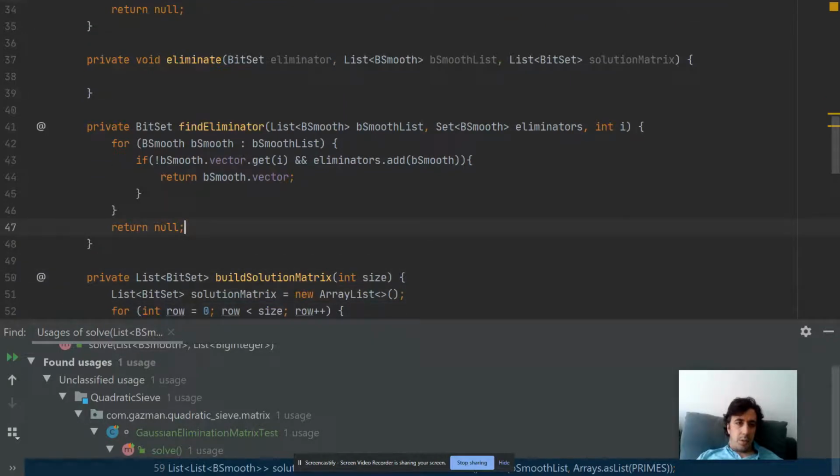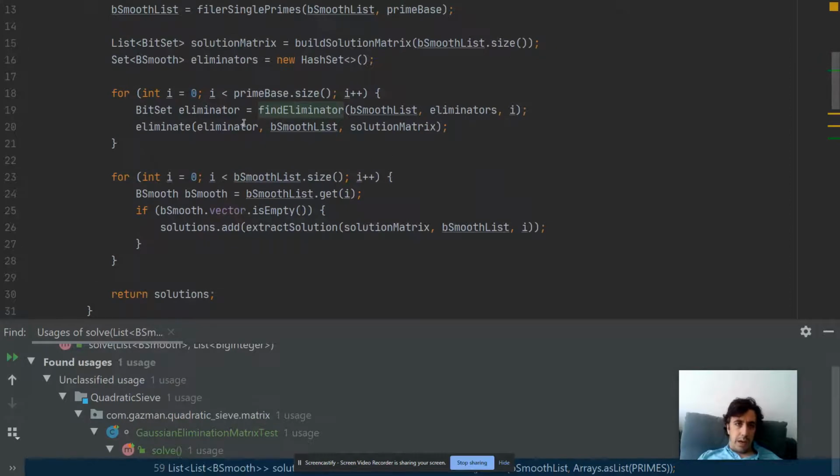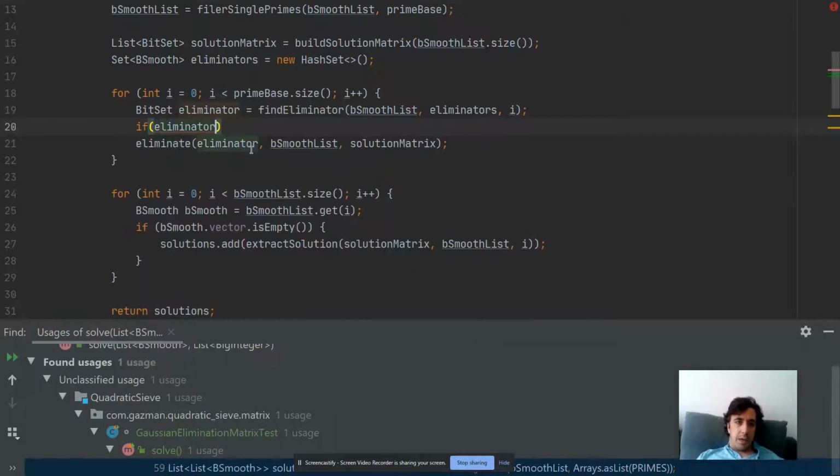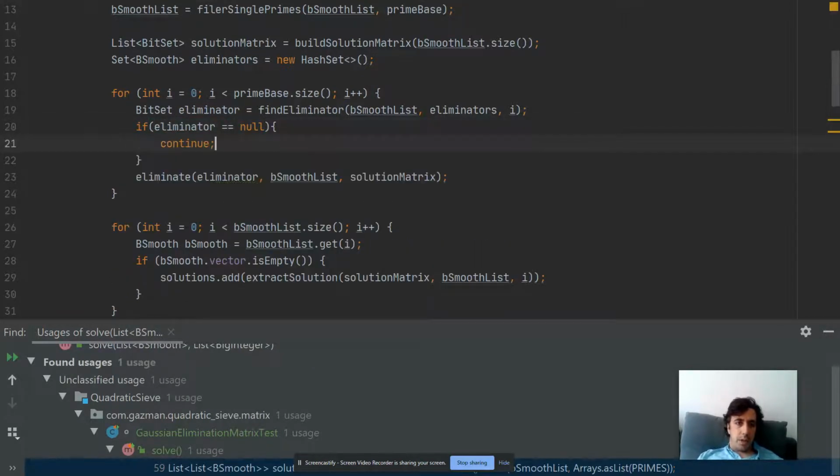And if you didn't find it, then we return null. Do we take care of nulls? So if we didn't find it, there is nothing to eliminate, and continue with the next row. Otherwise, go and eliminate.